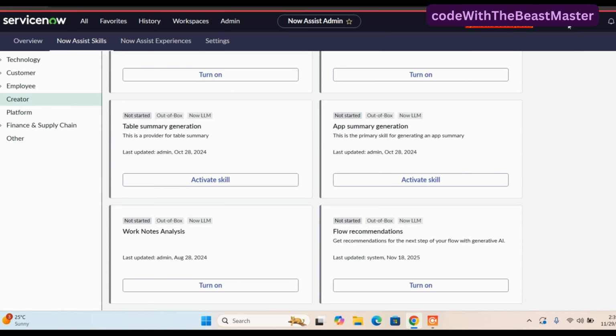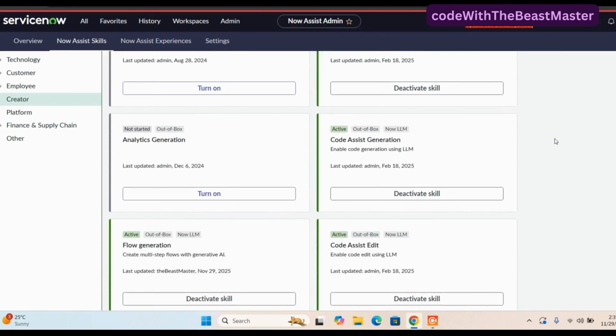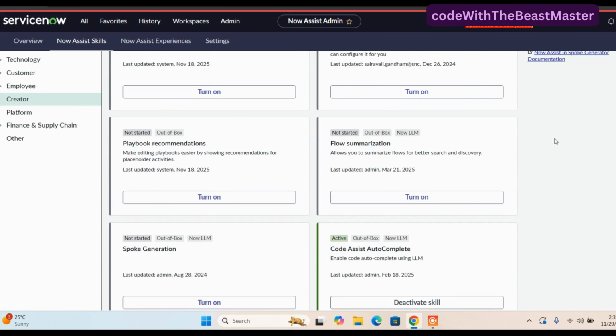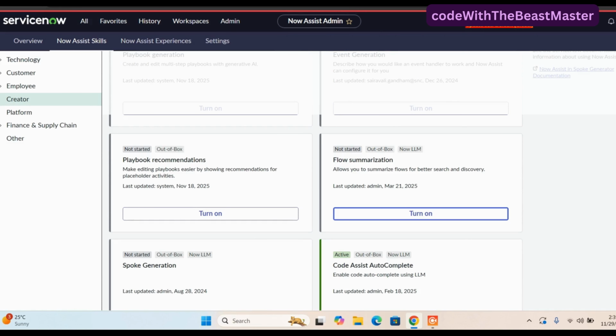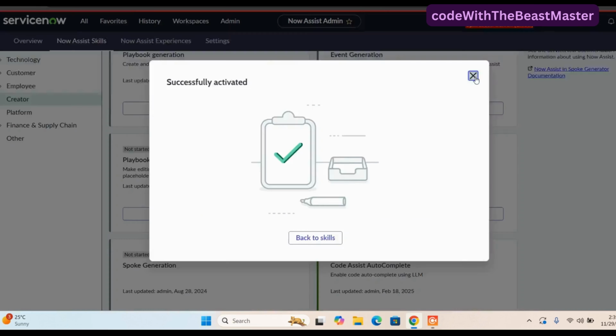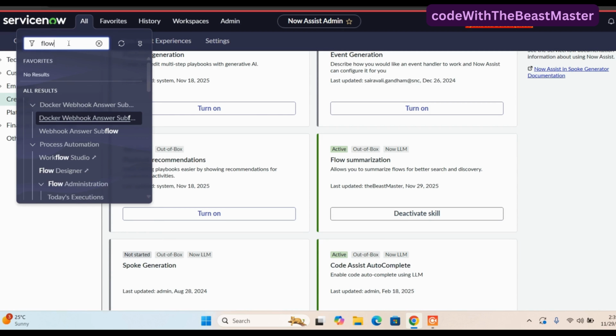What else do we have? Let me scroll up and see. Okay, we do have flow summarization, so let's turn that on as well. This skill is also activated. So I will go to the flow designer now to see what we can do using these new capabilities.